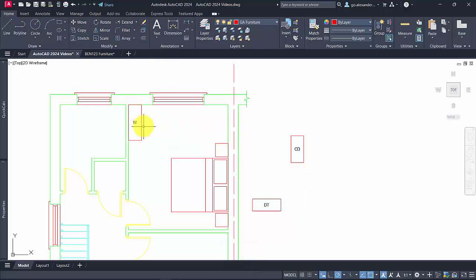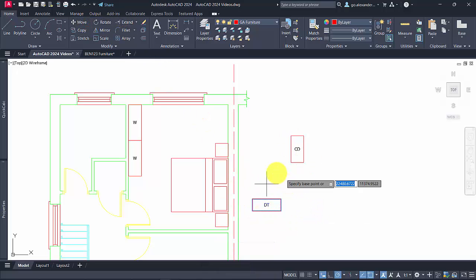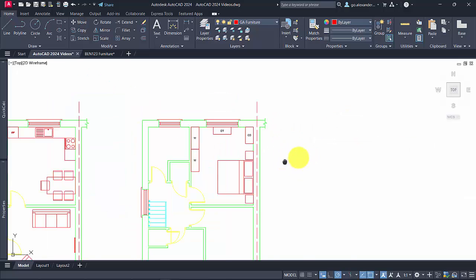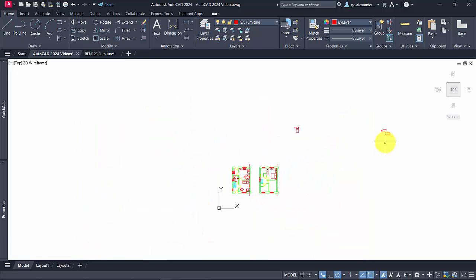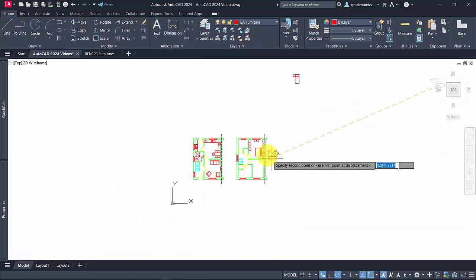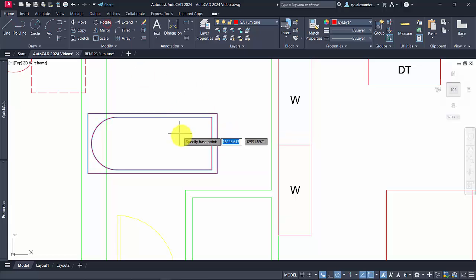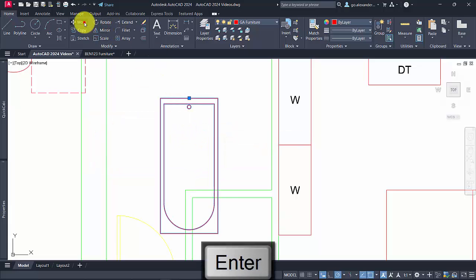wardrobe up, copy a second one, and then we have a dressing table just in the middle of the window there, and the chest of drawers in the corner. And then just with the bath then, where is that? Bath, toilet and sink, so we'll just move those and place them down here. With the bath, rotate that by 90, and we can move that up into the corner.